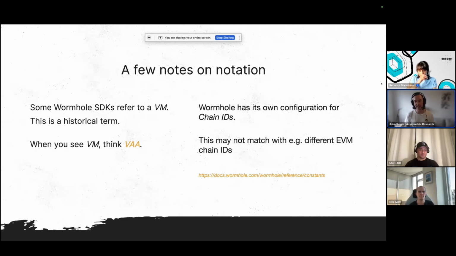Secondly, an important thing to know is Wormhole has a concept of chain IDs that don't necessarily match with chain IDs as you might be familiar with them. So if you want to explore those, go to that link about the constants there. But it's just an important thing to know as you're working with Wormhole that when you see something as chain ID 1, it might not match with what you see in a chain explorer, for example.